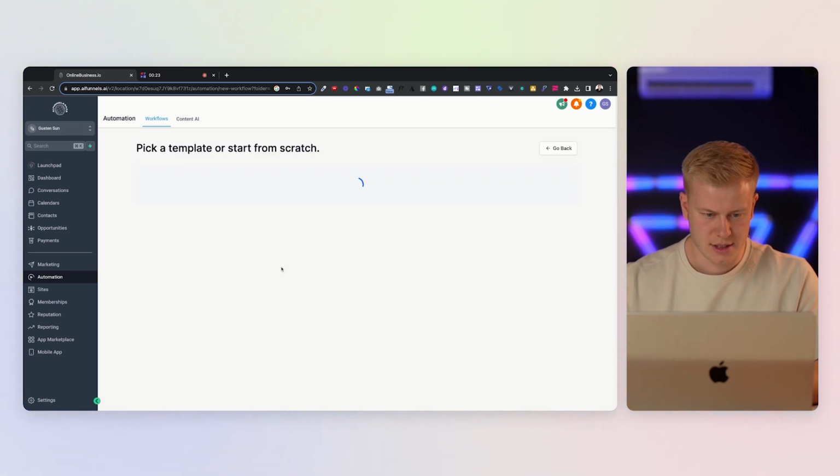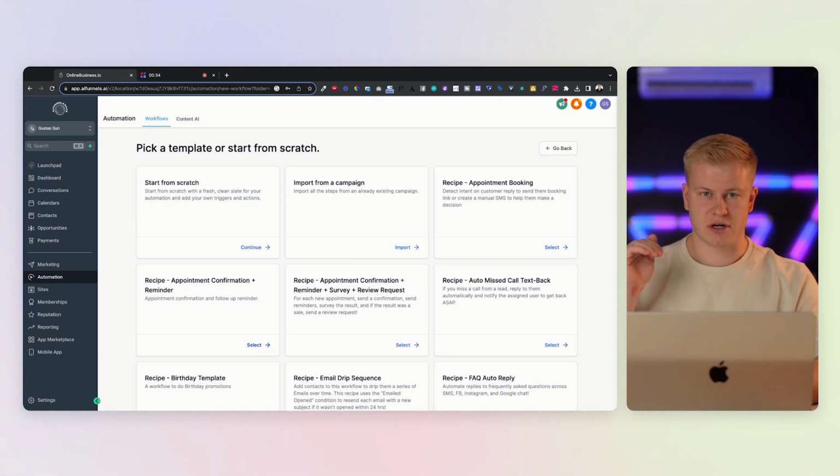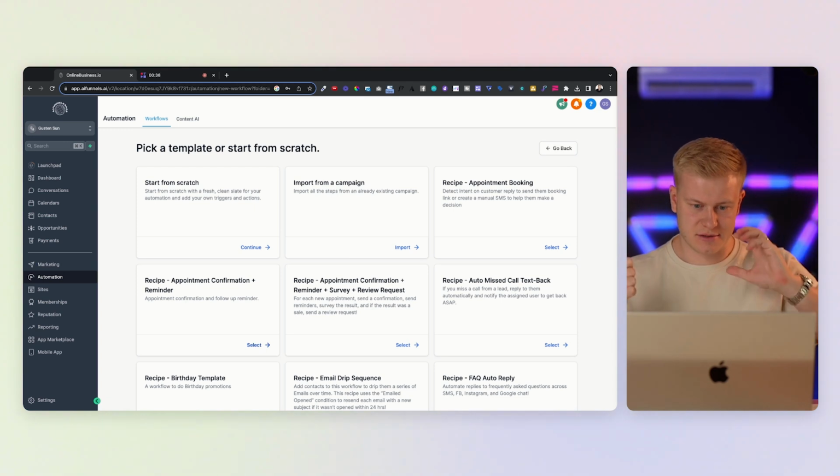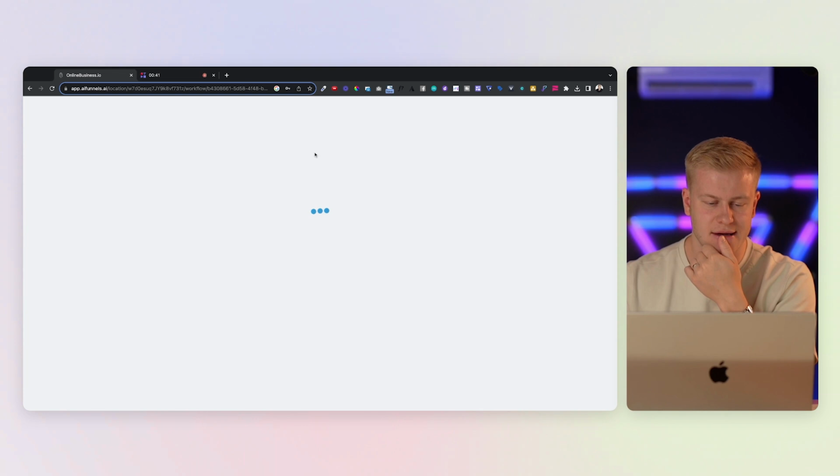So create new. You could pick a template if you wanted to. A recipe is basically the same thing as a template. So if you want to have appointment confirmation and reminder, you can also click these and look at how they're structured to understand triggers. Triggers are saying when this happens, do this. So I'll do one from scratch for you to see.